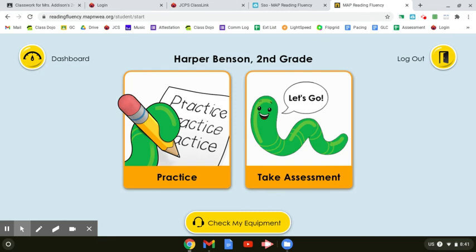During the meeting, when I have your child log in, they will not do check my equipment or practice. They will click on take assessment right here. So again, before our meeting, if you would like to go in and check the equipment and do a practice, you may, but you cannot click take assessment until we are in our class Google Meet and I am monitoring your child. So I would recommend doing the check my equipment and the practice beforehand.